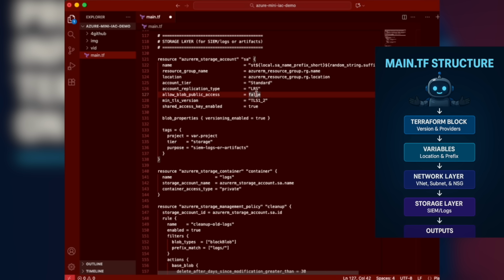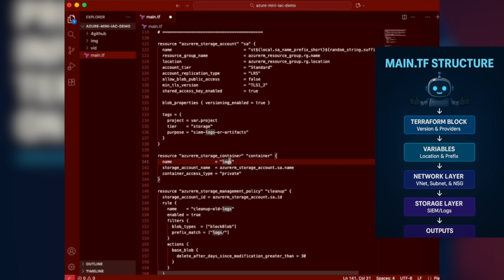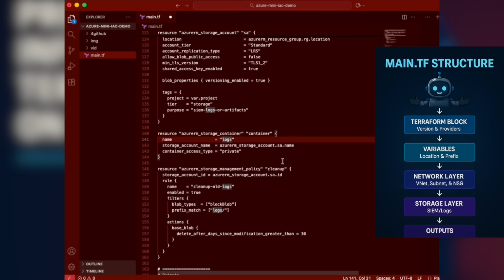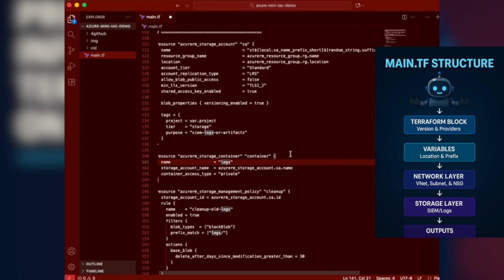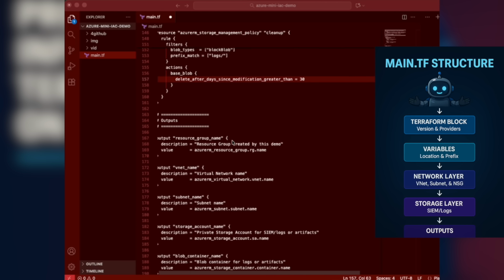From there, I disabled public access to ensure no one can directly query blobs. I enforced TLS 1.2 for encrypted connections and enabled versioning as a safety net against accidental overwrites. Inside that account, we created a blob container called logs. That's where data or logs would be stored. Finally, I add a management policy to automatically delete blobs older than 30 days, giving you a zero-maintenance, cost-free retention policy. At the very bottom, we have output.